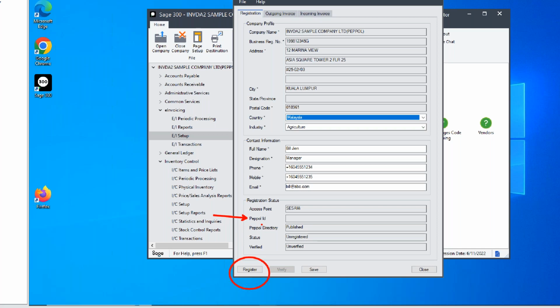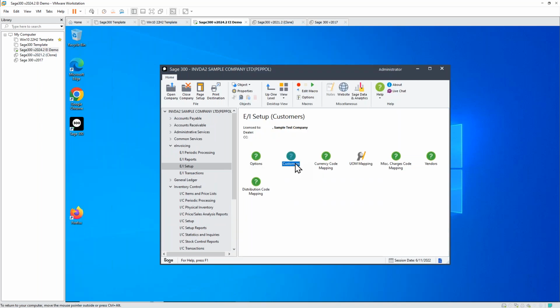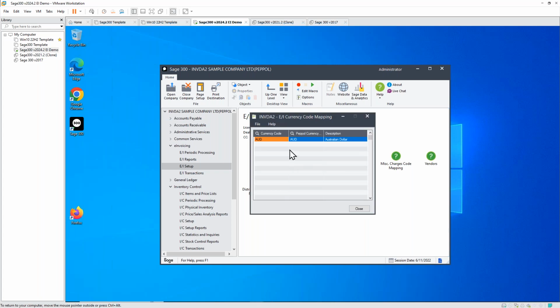Okay. Now after that's set up, there's going to be customer information to enter. The customer one is still a work in progress, so we're working through the different ones on here. You may or may not have to do some work with respect to currency code mapping. And what is currency code mapping about? Well, we have the currency codes that exist in Sage 300, right? A common one is Australian dollar, Singapore dollar, whatever.